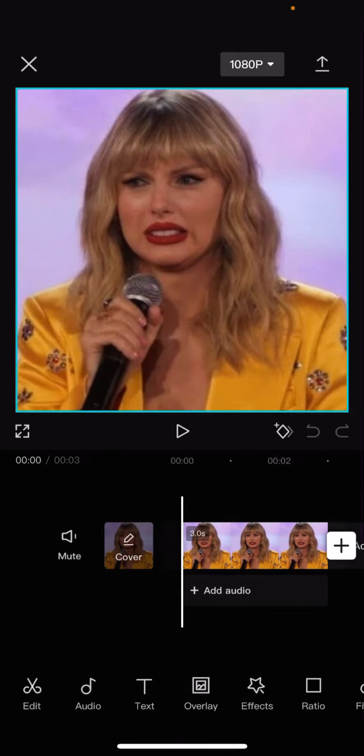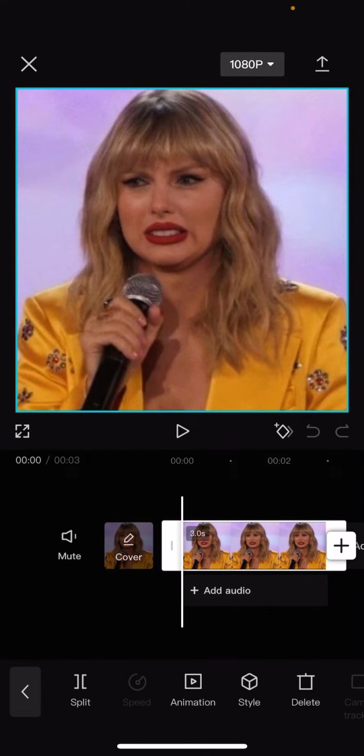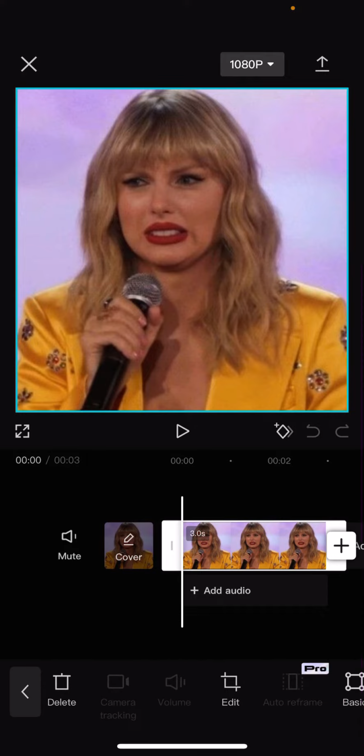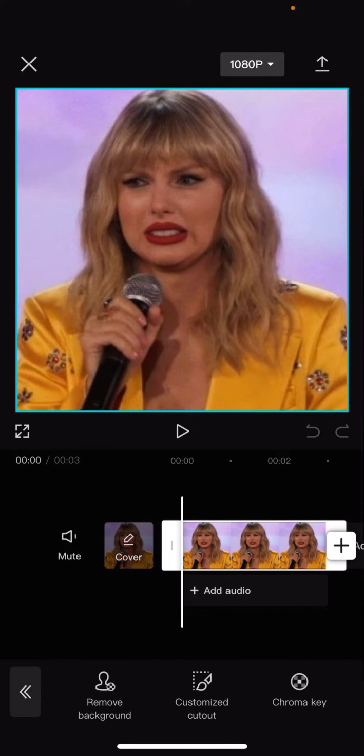In this video I'll be showing you guys how you can basically create this creative outline on CapCut mobile. So select your video or photo, select add and select the picture or the media, whatever it is you have, and select cut out. Then you're going to select customize cutout.